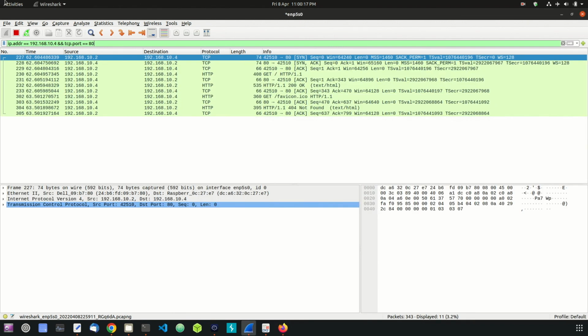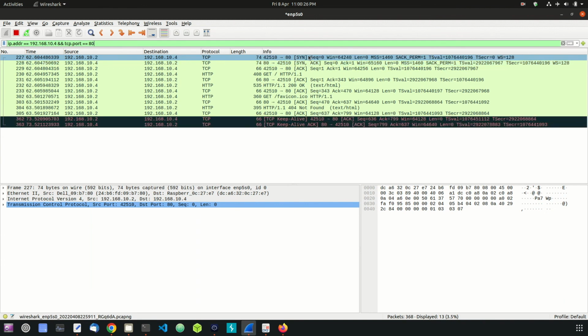Alright, as you can see in the protocol section, there are three TCP packets sent, and these packets are the SYN, SYN-ACK and acknowledgement packets. This is the three-way handshake that is established before an HTTP request is sent.